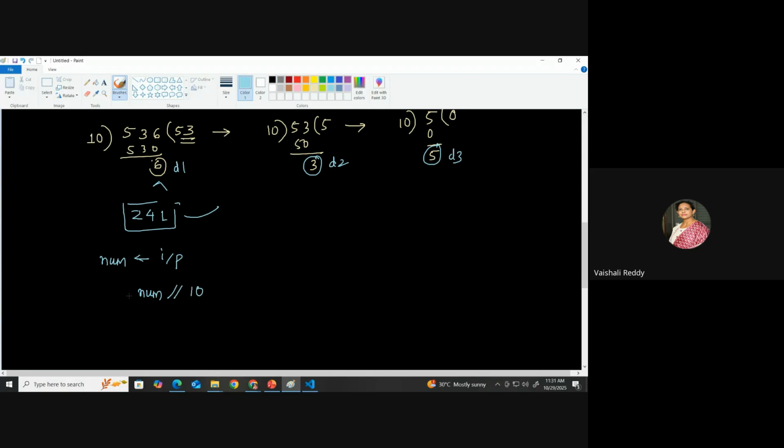Okay, when you divide by 10, you get something. We wrote it in Q. So the result is getting stored in Q. So this is my Q. Do you agree with me, everybody? Let me write here. This is my Q. Everyone clear up to this part?